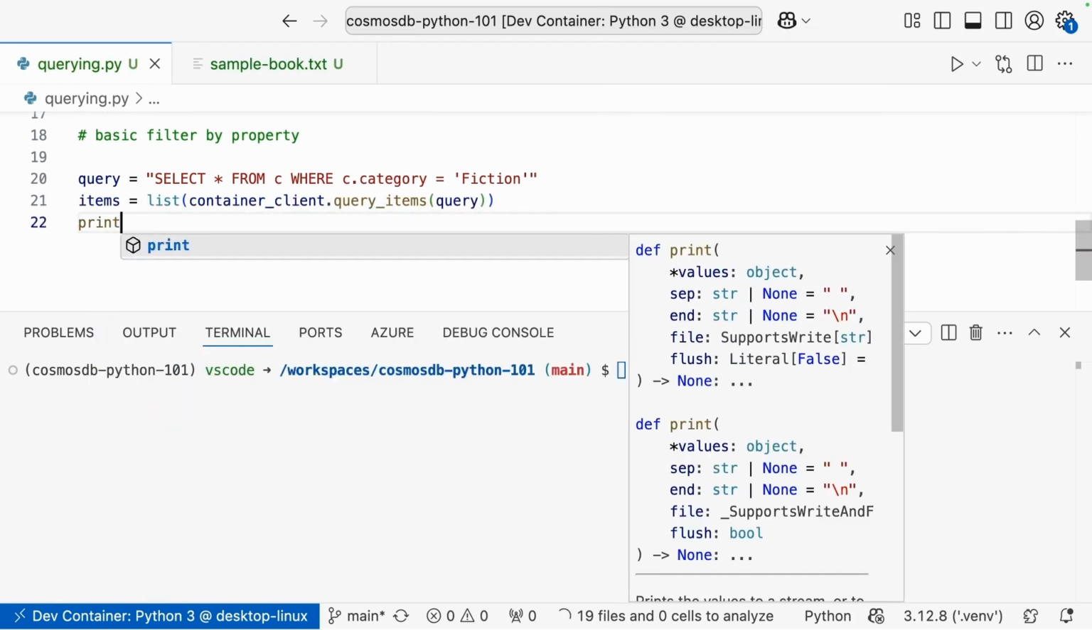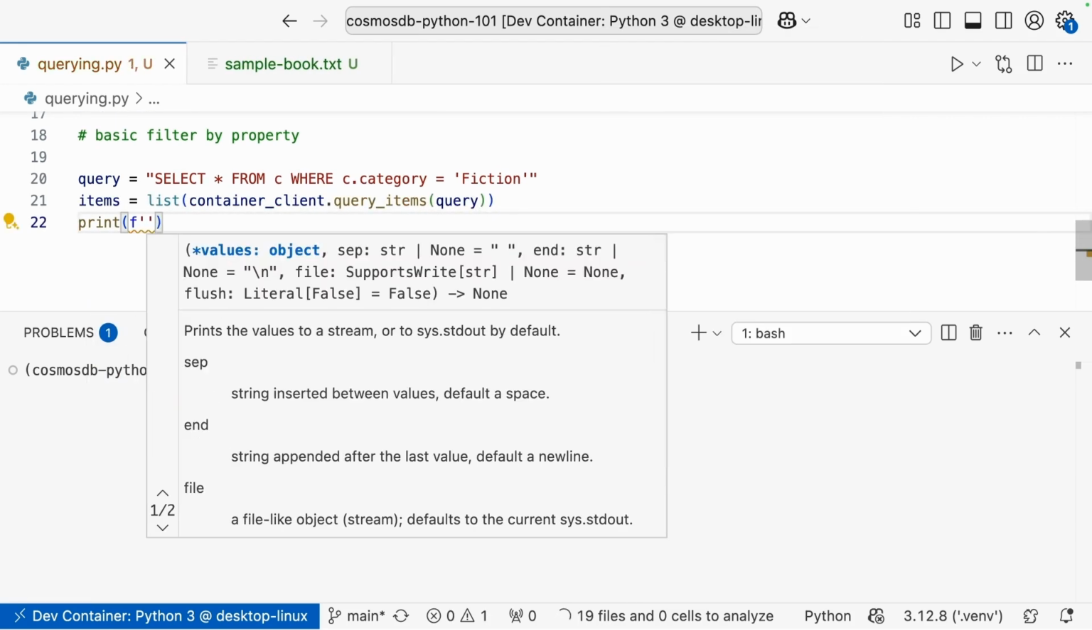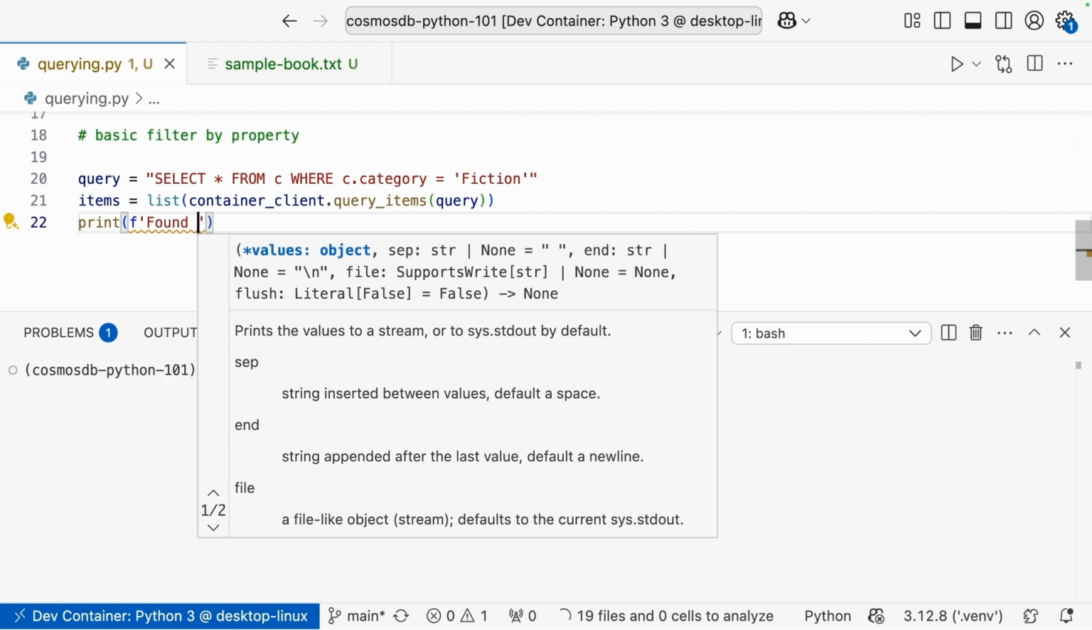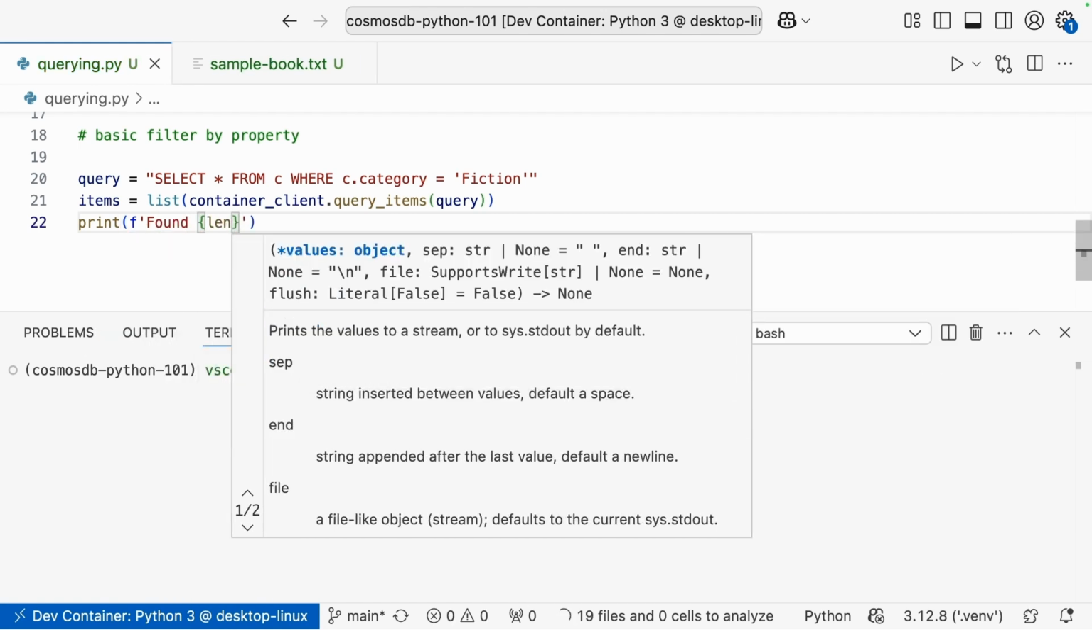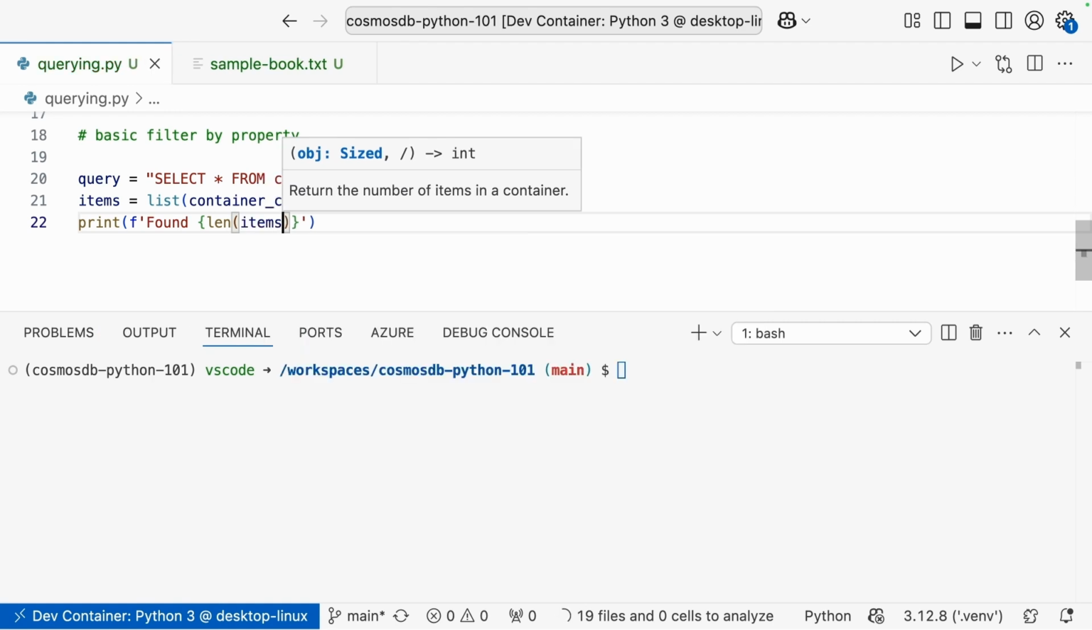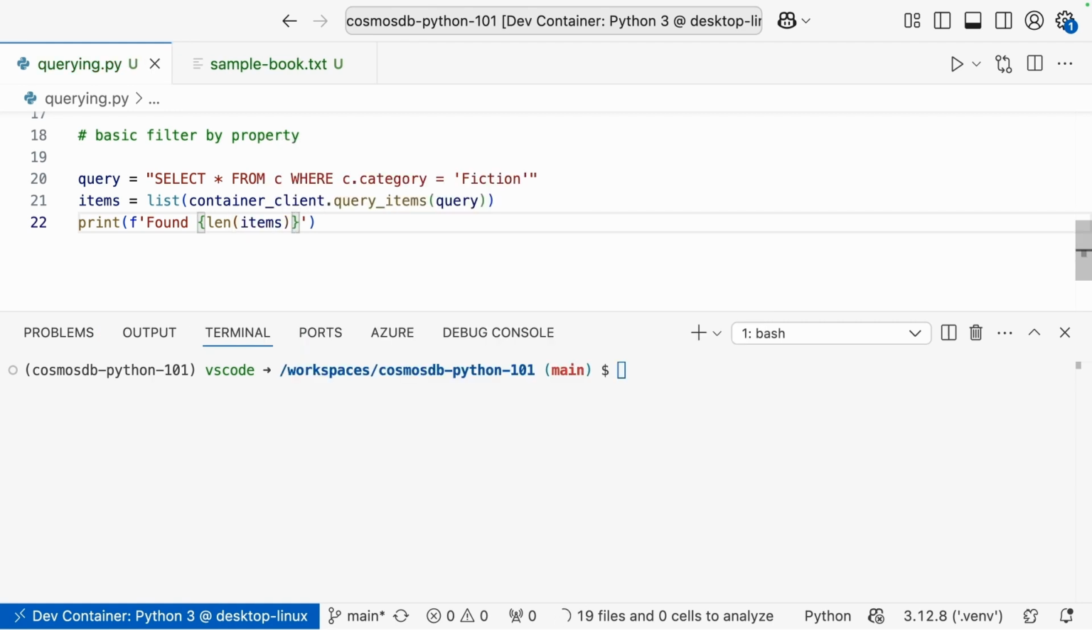And then we can do a print. We'll do a printf here, and we'll say found, and we'll just print out the length of that list, items. Fiction found, like we'll say found 5 fiction, and then we'll just say books here at the end.